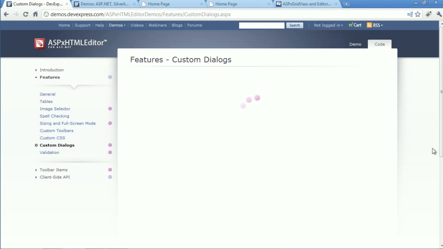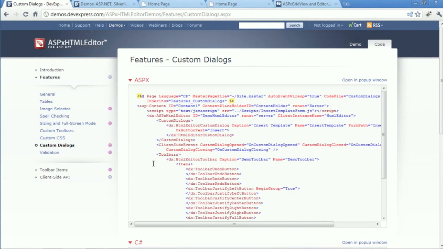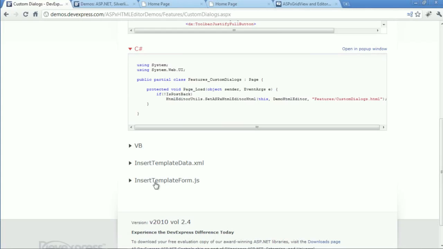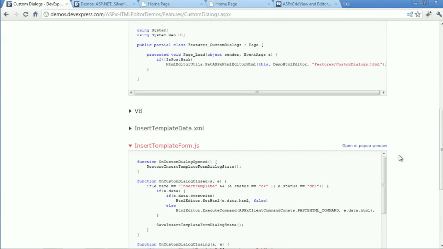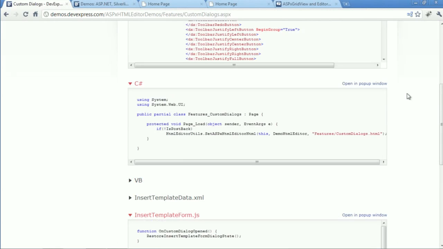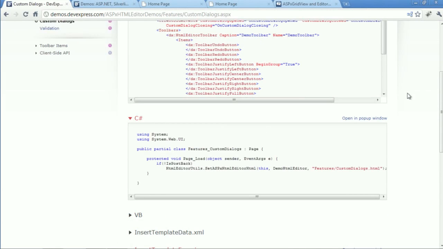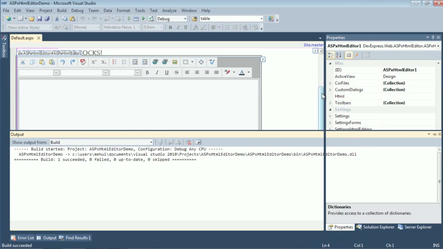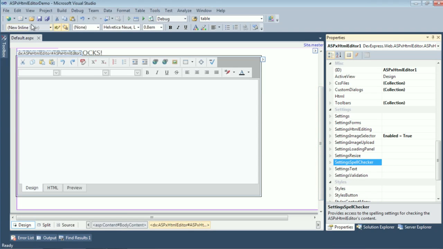And if you take a look at the code here, you can see that there's an insert template form that we're using, and the action for what that form does is defined in this insert form template.js. Now, every demo that you see on our online site is also installed locally, so you can open them up, play with them. So let's take a look at how that dialogue is exactly created. Now, I won't get into the complete details, but you can kind of see how to create one for yourself.